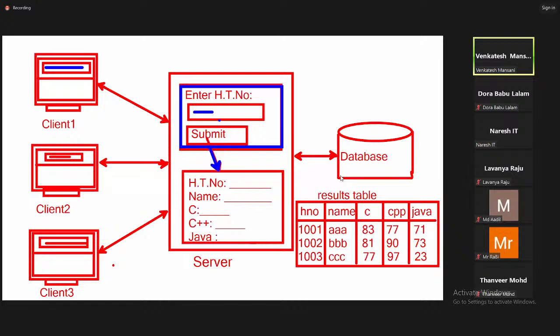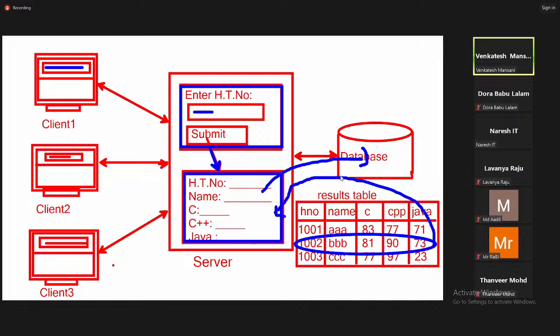Then the hall ticket number is received by this program. This program communicates with the database. It will check whether the given hall ticket number is there or not. If the given hall ticket number is there, the data is loaded in this page, and this output is transferred to the browser. Here, this is one web page. This is one more web page. This is one web page. This is one more web page.